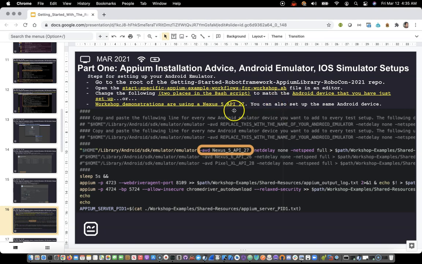Now, you don't have to do that. You can just follow the same example that I've already set up in there. I'm going to be doing workshop demonstrations with the Nexus 5. You can just set up the same device on your machine.